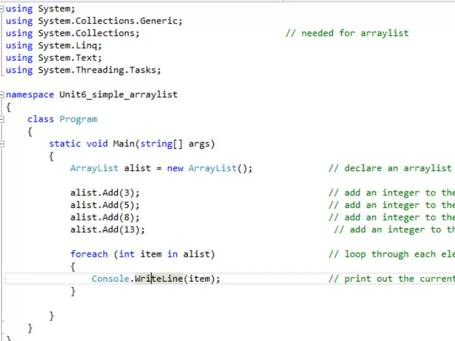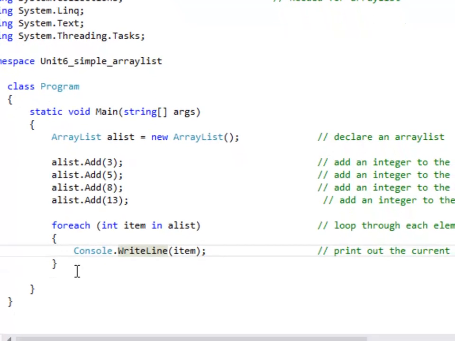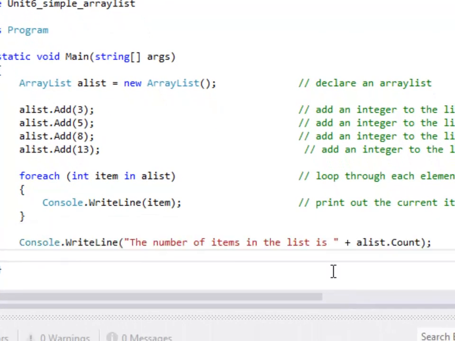You can also have access to a number of different things, including, let's say, the size of the list. The size of the list is just alist.Count. This is different than in some other languages where it might be .size or .length. In C#, it's the name of the list, .Count, that is the number of elements in the list.